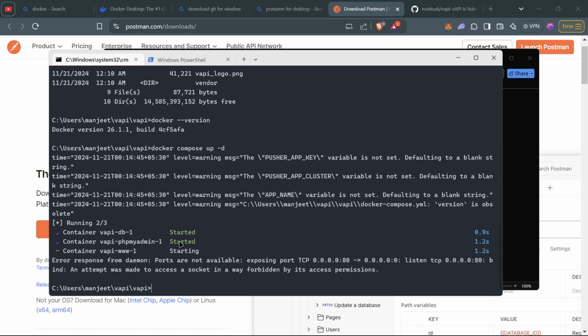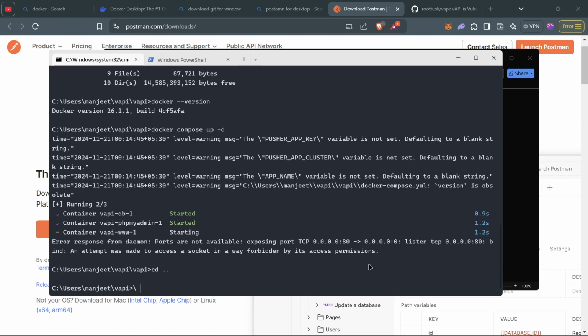So it started running, but as you can see, my port 80 is listening on something. This is just an exceptional error. Do not worry about this. In your system, it won't be showing that error.